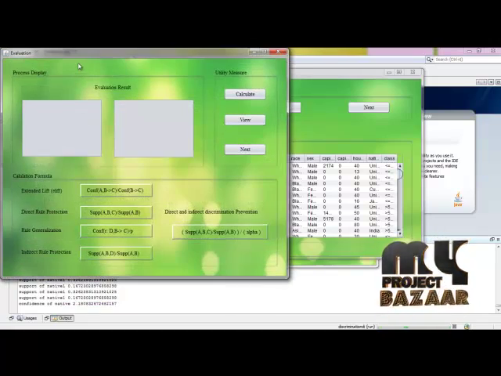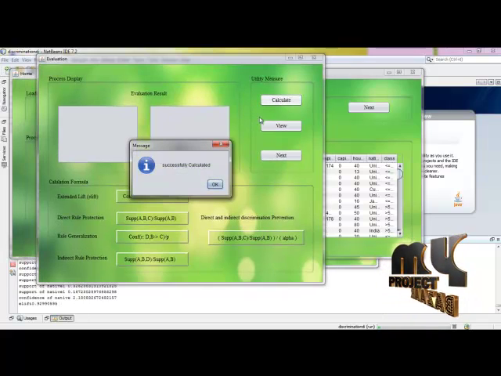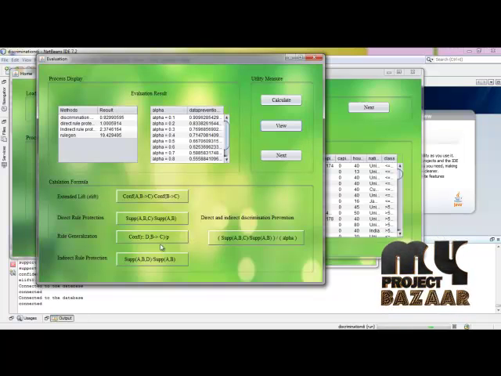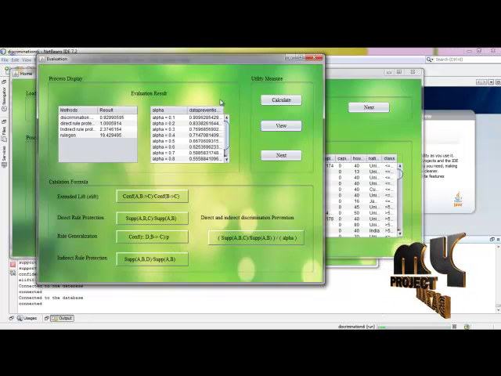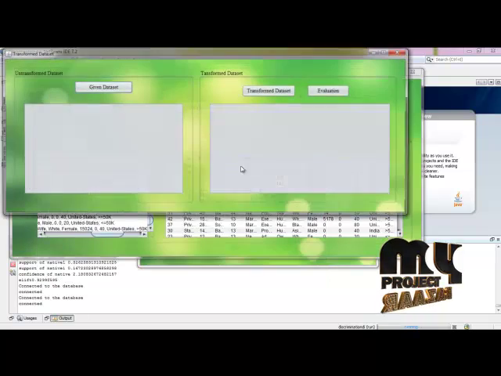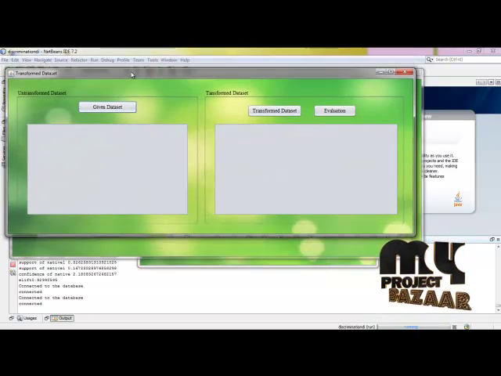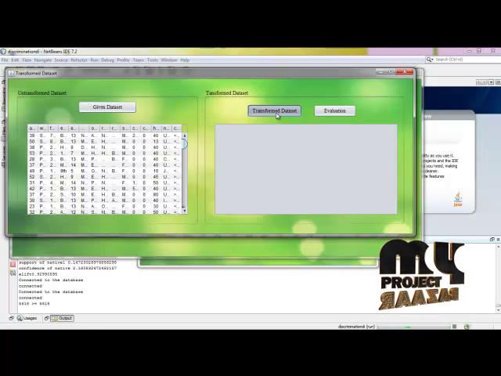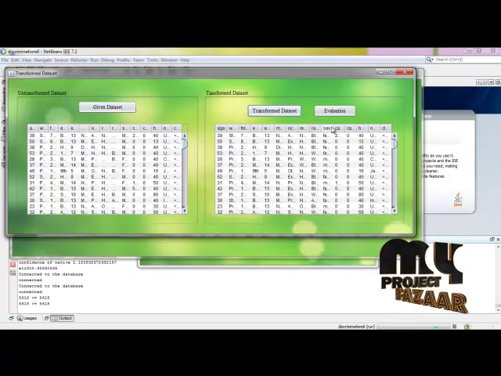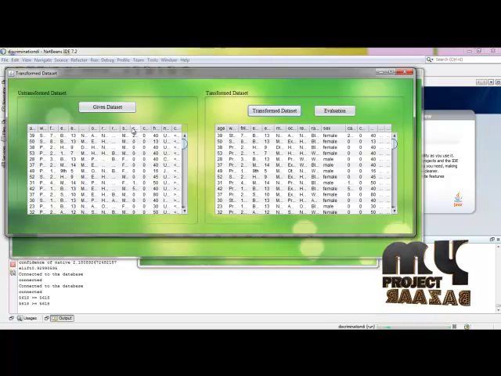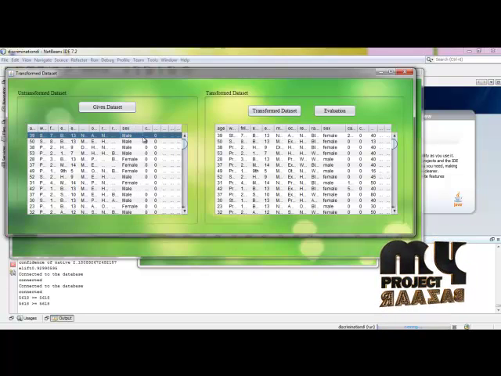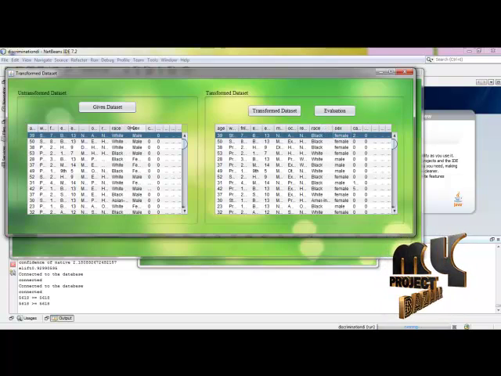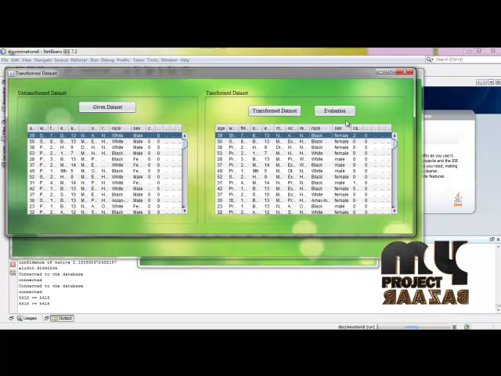Then going to evaluate. First of all, successfully calculated those values. In here view, these are the formulas used to calculate those results using the methods. Now going to show the transformed dataset. This is the given dataset, and by pressing transform dataset, we get the transformed result. For example, here we can view that male will be converted into female, and in the race area, white is converted into black, like those.